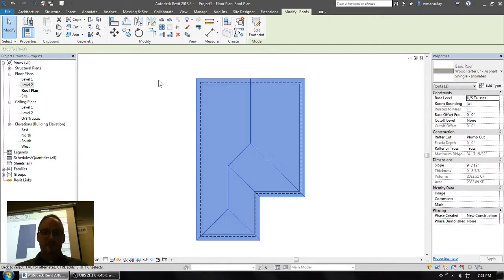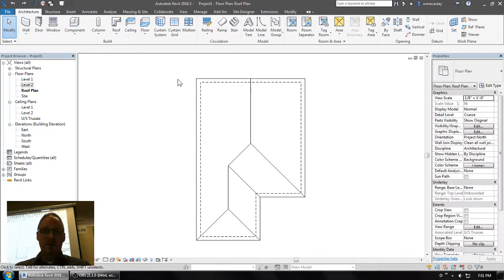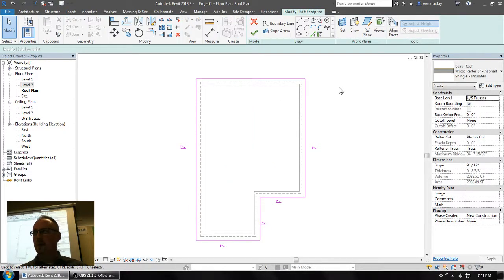Now, what if you want to have multiple slopes in your roof? I should just note here, if you want to make an edit to your roof, put your cursor on one of the lines for the roof, not the face, the line, and double click it. And that will take you back inside the roof sketch.